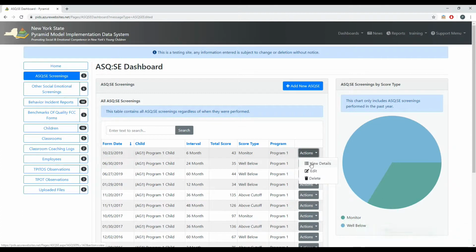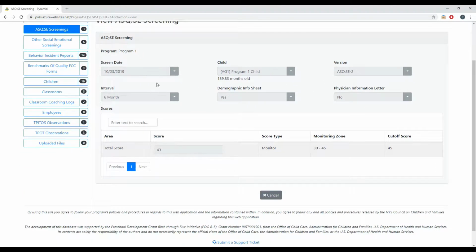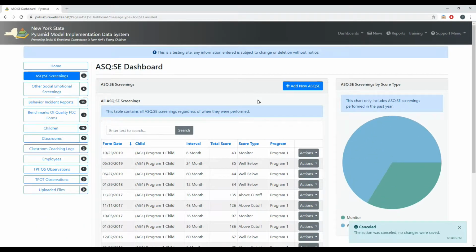Now you'll see we also have a View Details button for the ASQSE, and this allows us to view the data entry form itself without allowing any changes. After you look through it, you can just click Cancel, and it will take you back to the dashboard. Okay, so now we've seen how to add information, how to edit information, and how to view information. The final thing we need to show is how to delete information.